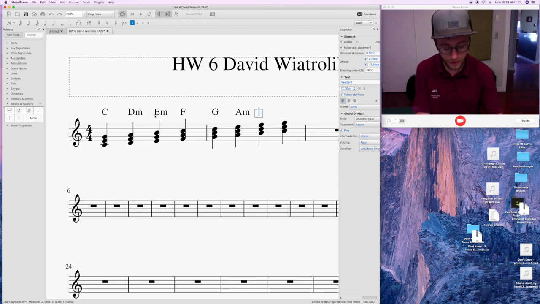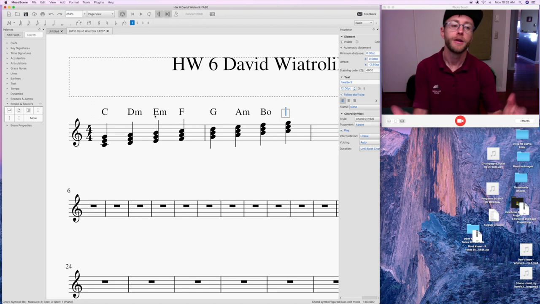That's B diminished. I'm gonna use capital B and then a lowercase o, hopefully for diminished, and then I hit space bar. There we go, sounds like diminished. Okay, so that's the nomenclature or the symbol for diminished.